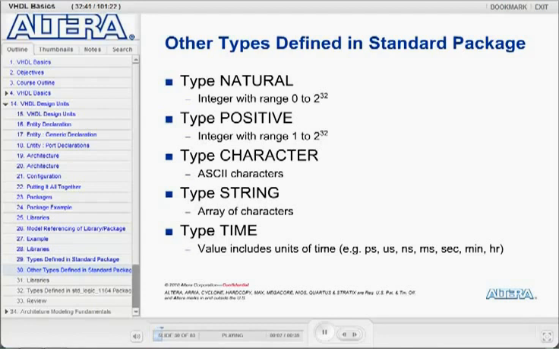Here are some other data types defined in the standard package. There's type natural, which is an integer with a range 0 to the highest integer supported. There's type positive, which is an integer with the range from 1 to the highest integer. Type character is the list of all ASCII characters. Type string is an array of characters. And then type time allows you to specify time units, so it always includes a value along with a unit of time, such as picoseconds, milliseconds, seconds, and even hours.